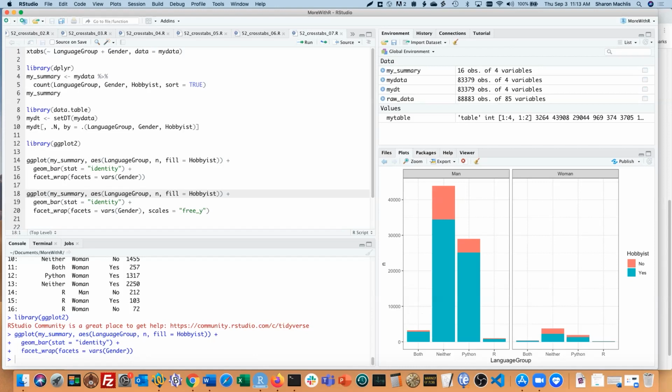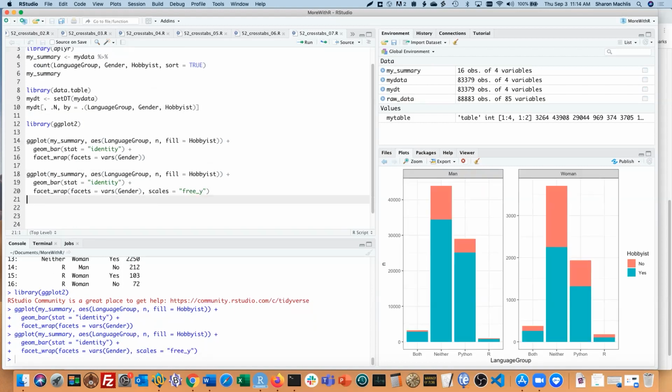You can see that there are relatively few women in this sample, so it's hard to compare percentages across genders if both use the same y-axis scale. But I can change that so each graph uses a separate scale if I add scales equals "free_y" to my arguments. And now it's a bit easier to compare multiple variables by gender. And there you have it, crosstab counting and visualizing by groups in R.